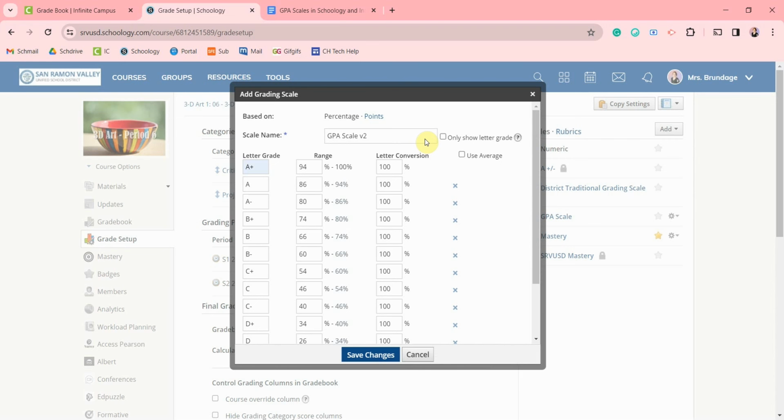I do suggest checking only show letter grade. The numeric value will be hidden from students. The percentages might be a bit confusing, so it's easiest just to show them what letter they have for their grade. For letter conversion, when you enter the letter grade in the gradebook, this will be the percentage that will be used. If you check Use Average, Schoology will figure out the average percent of each letter grade. But you need to watch out, because if you type A+ for a student's grade, Schoology will calculate that in as a 97%. So if you want the grade to be 100%, enter 100. To fix this, you can enter specific letter conversions as you like.